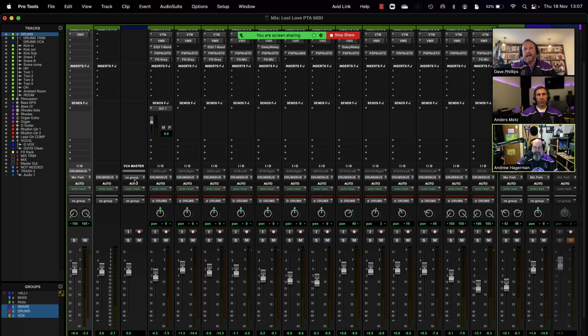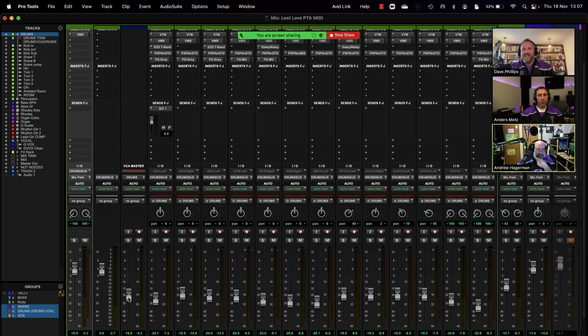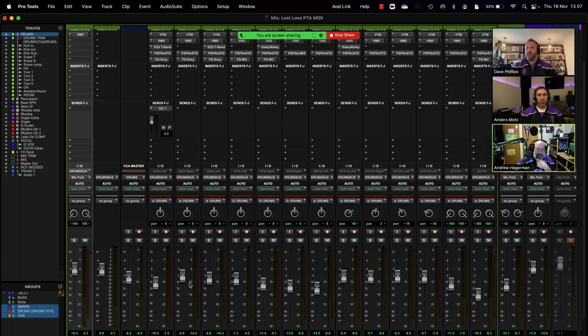And as Andy had me rename my bus earlier on to differentiate between the bus called drums and the group called drums, I have all of my drums grouped into a group called drums, so that whatever I do to one happens to all of the others. And when I link my VCAs to that drum group, this allows me to use the VCA to control my tracks overall rather than just controlling them individually. So let's talk about that.